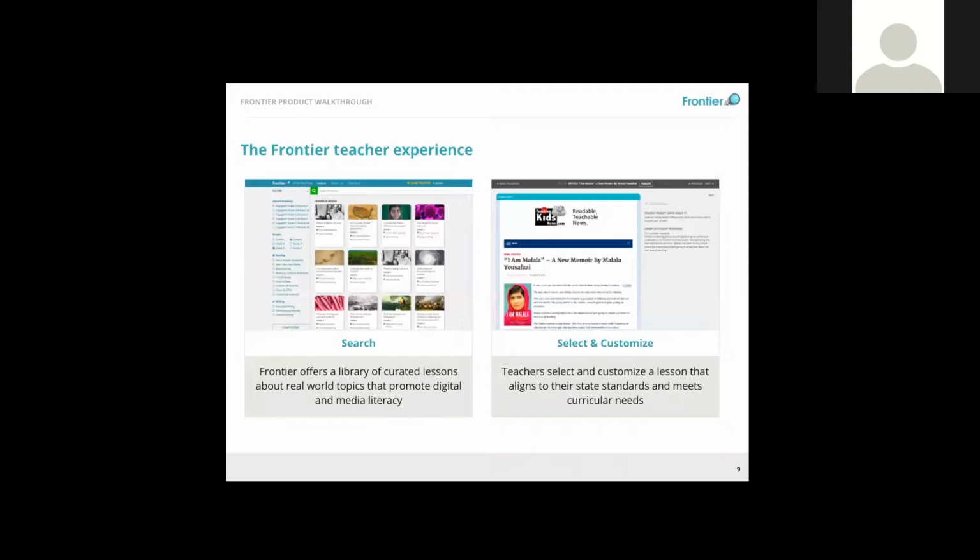On the right, as they click in, you can see here's an article that the students would be reading. On the right side of that, there's a student prompt. The teacher can edit that student prompt to tie it more into what you're working on in classrooms or tie it more to specific standards. And then they can also remove that article or add a new one. So it's completely customizable.